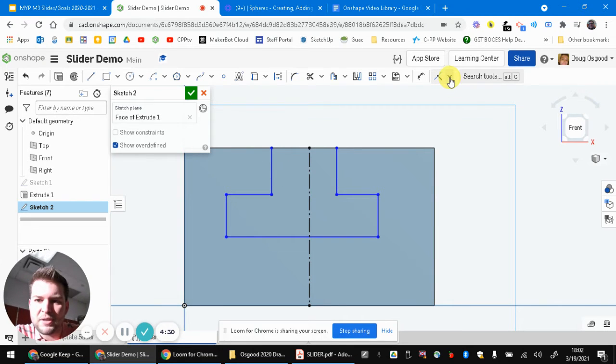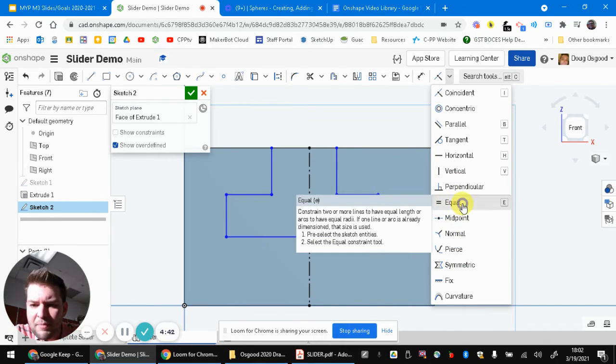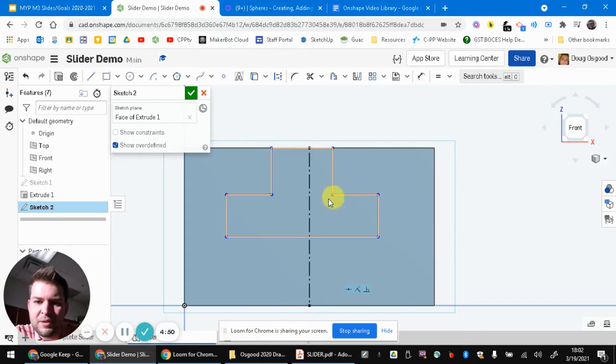So let's see if this works here. So up here we have a whole bunch of constraints. We can make lines parallel to one another. We can make them tangent, horizontal, vertical, perpendicular. The one we want right now, first, we're going to do equal. So I'm going to set this line equal to this line. So I'll click this line, and then I'll click this line. And now I'm going to hit escape to cancel my equal command.